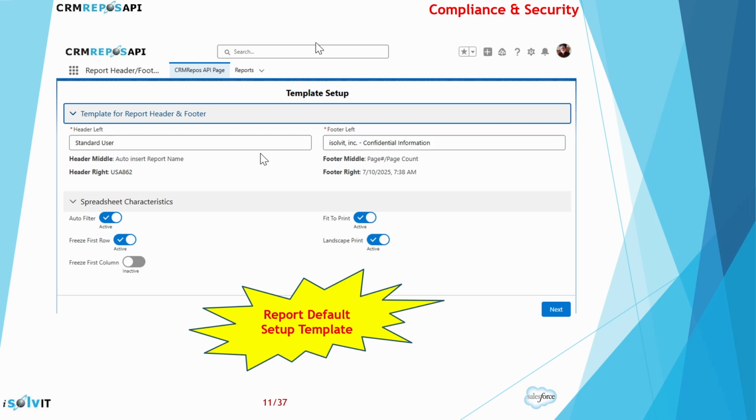The footer is preset with your organization's compliance and tracking details. Footer left: company name plus confidential information, is editable. Footer middle: page number with total page count. Footer right: exported date. CRM Repo API also applies several automatic formatting enhancements to improve readability and printing.